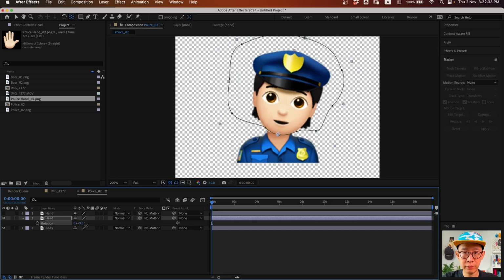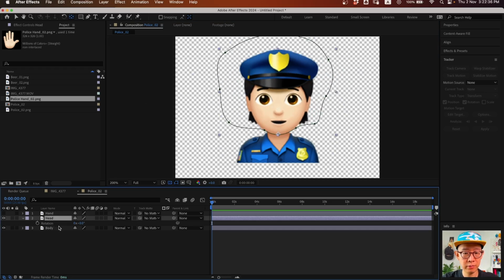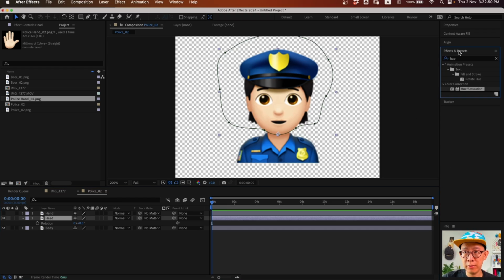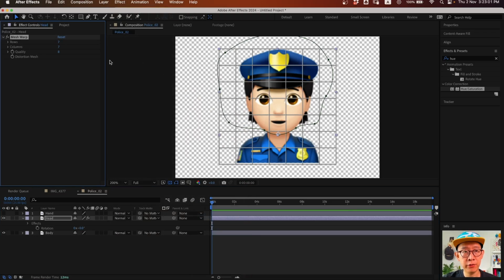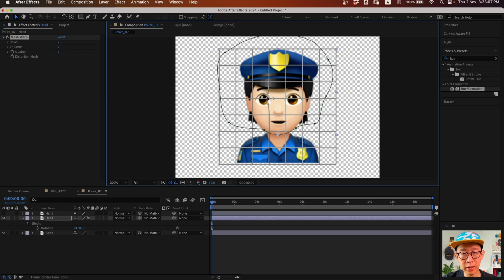We don't really want to use this rotation, but it's always good practice to correct the anchor point there. So what we really want to do is make her shake from left to right, and we're going to use one effect called mesh warp. So you can select this head, go to effect, distort, and mesh warp. By default it will give us a lot of grid. How mesh warp works is you can animate each of these points, and that is what we are going to use to cheat the face turning.